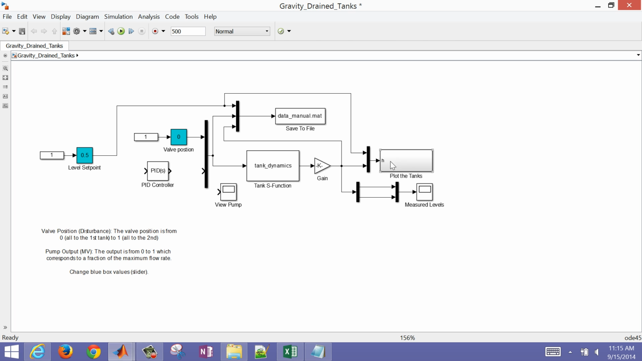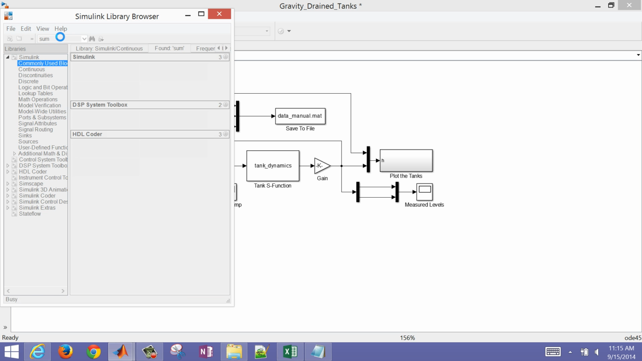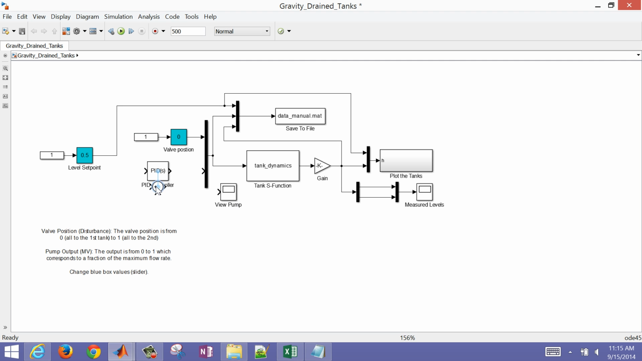Okay, so the height going out of the system and into this plot here, or the plot of the tanks, we're just going to drag this value off. But the other thing that we need before we do that is we just need to compare it with the set point. So I'm going to put a sum in there as well. Okay, so we go ahead and drag the sum into this block, and we're going to compare the set point.